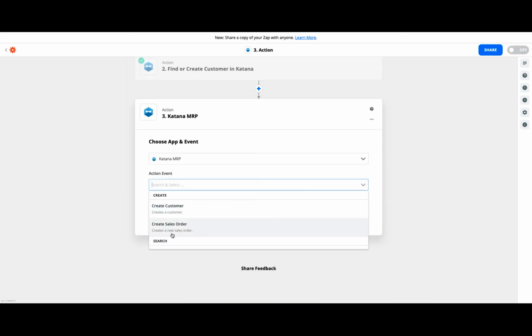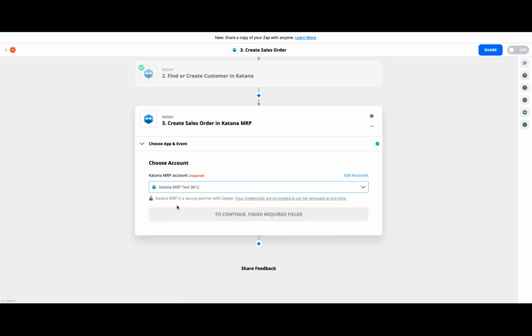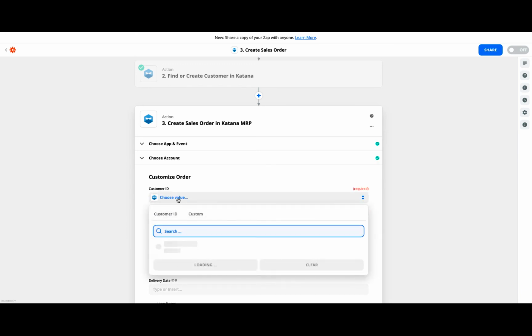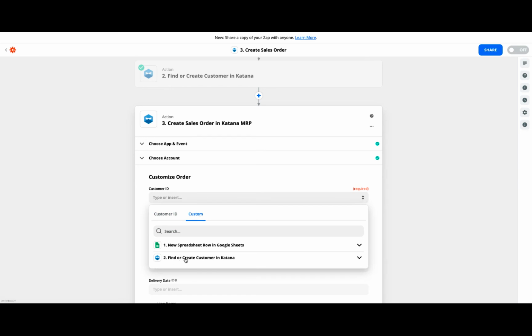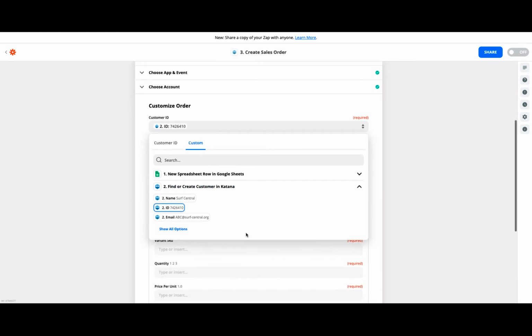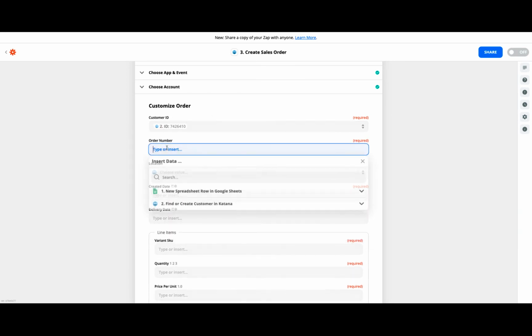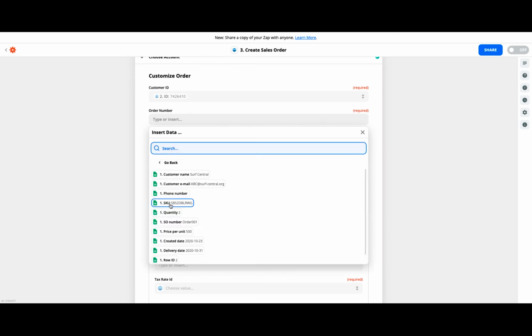The action event we'll be doing this time would be create sales order, and select continue. We will choose the correct Katana account, choose continue. And for the customer ID, you would need to select the custom option, which is pulled from the find or create customer section in our second step, and then find the customer ID located here to which the sales order will be attached. Once that's been selected, we need to map the order number to the field which is captured from step one in the spreadsheet. For order number, we will look at all options and see that SO number is found here and currently mapped.